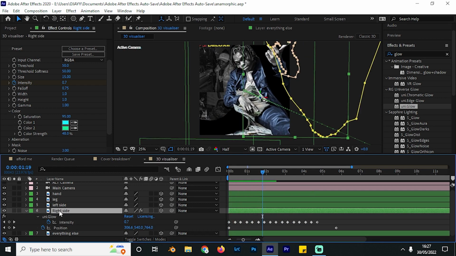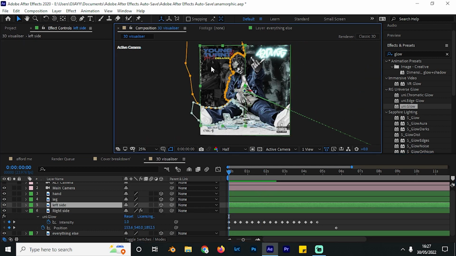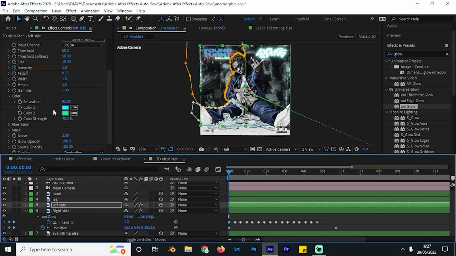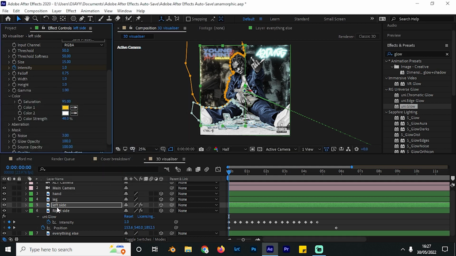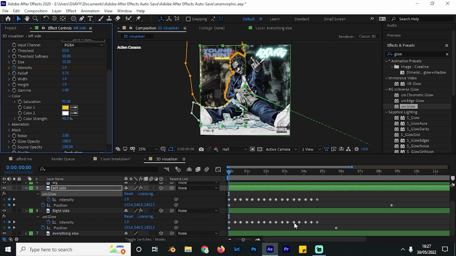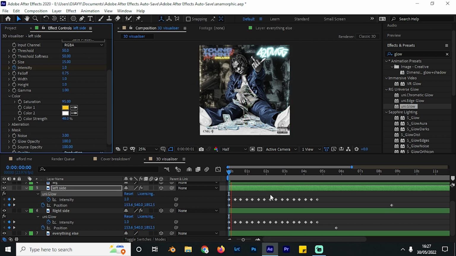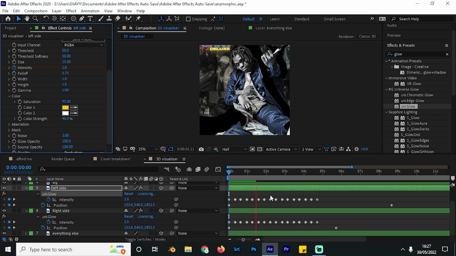Now I shall copy this effect and put it on this left hand side item. So you can paste it right there. I'll change the colors also. Let me go with some yellow tone and maybe white. And then if I press U, I'll also get those keyframes that I just established. Now if I play it, you can see what happens.